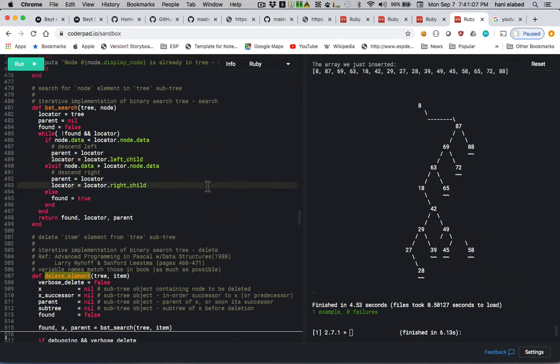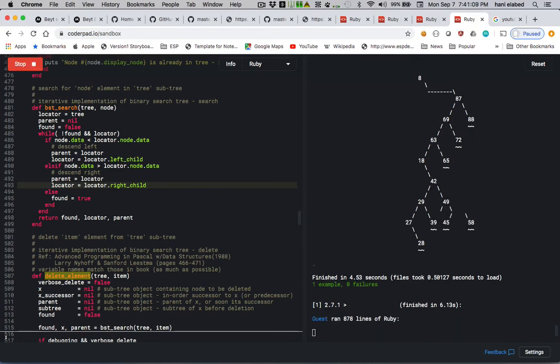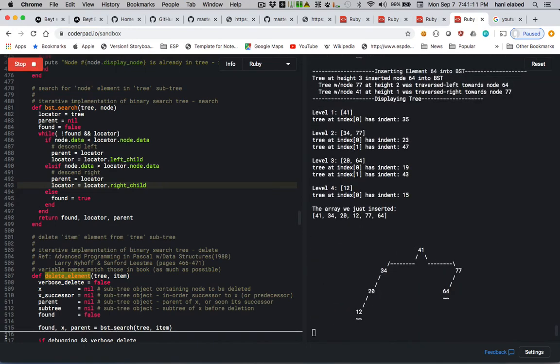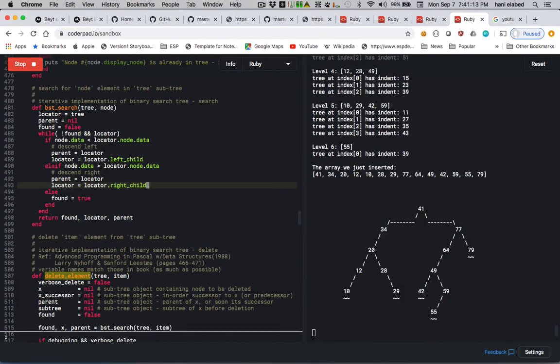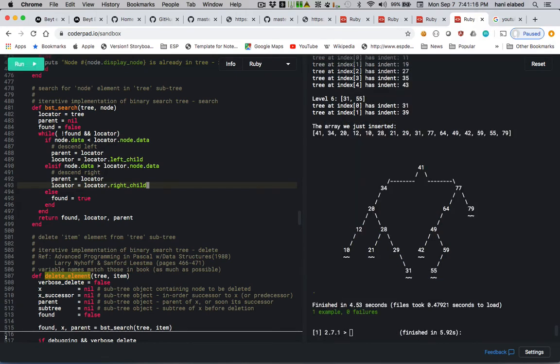So let's run it again. Oh, perfect. We have a perfect tree. There is no collision, no crowding, and this is perfect. I like it. So let me talk a little bit about the tree implementation.